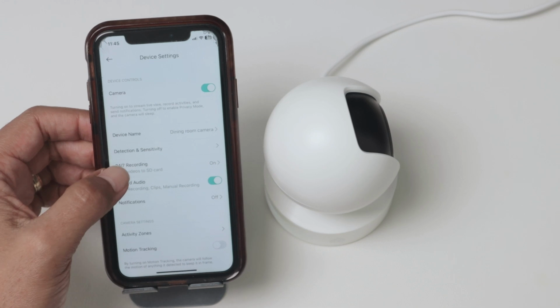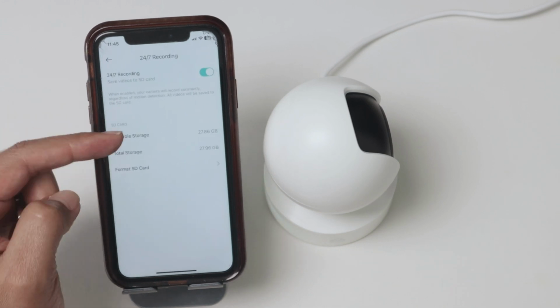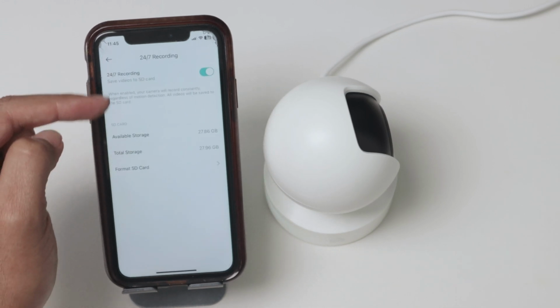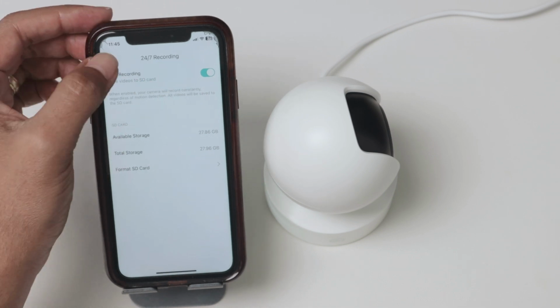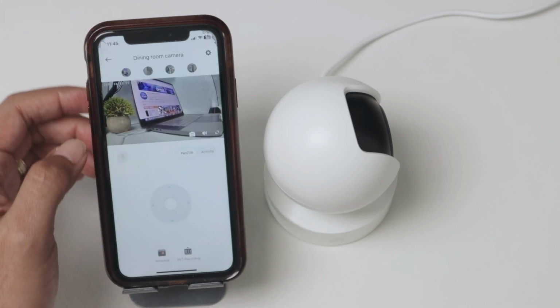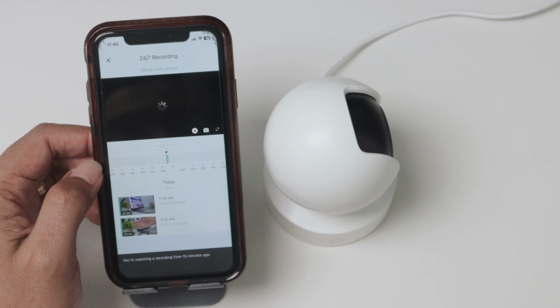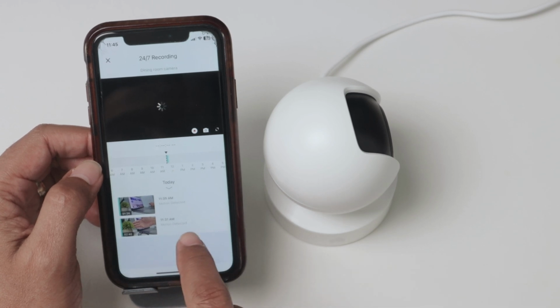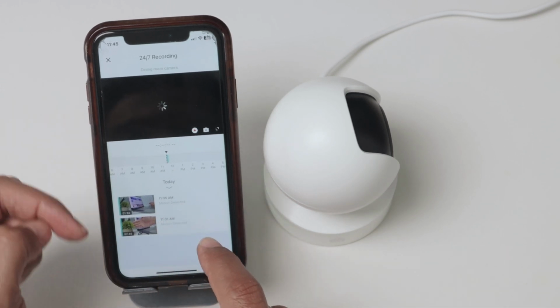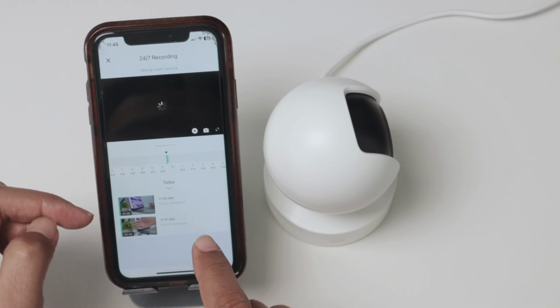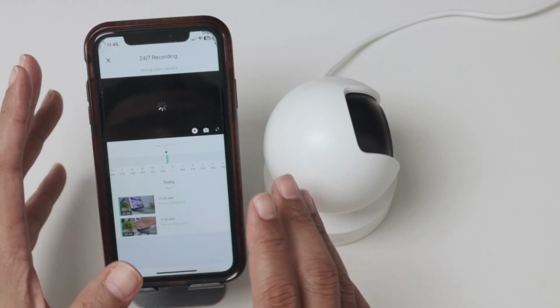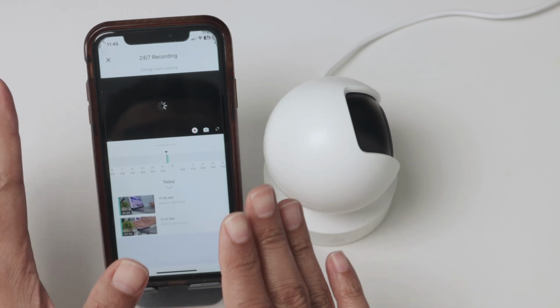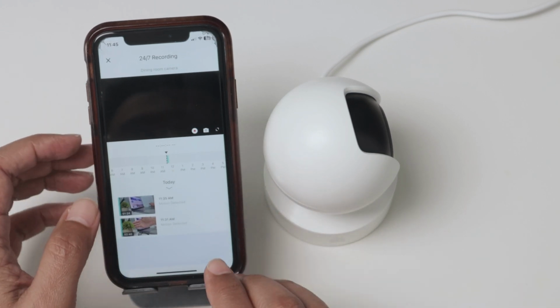Here I have 24/7 recording to the SD card. As you can see, it's there and it's enabled, all right? Then when I come back here to 24/7 recording, I see that I have motion detection sometimes, and then the recording is there, right? So it works pretty fine as long as you have everything enabled here the way it's supposed to be, right? So I hope this helps.